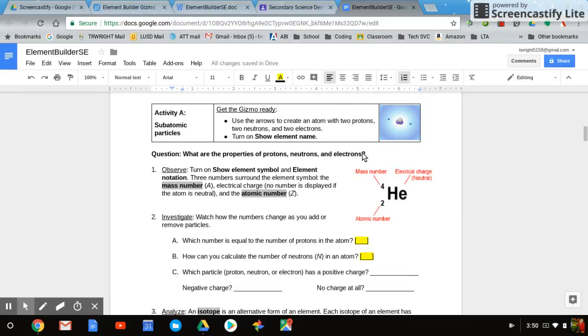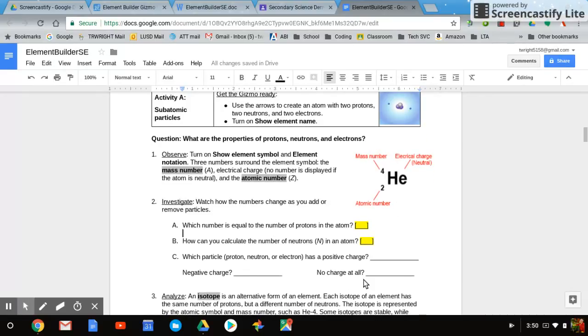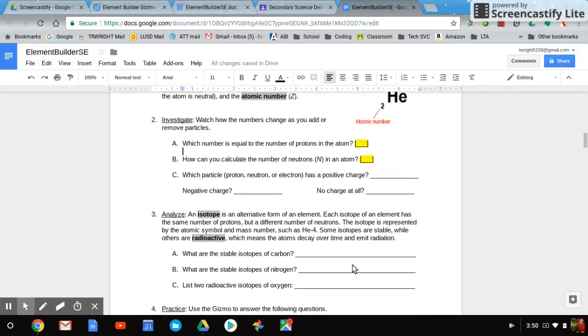Another reason why we do this is you notice up here it says question, what are the properties of protons, neutrons, and electrons? That's a rhetorical question. It's kind of your driving question. You don't need to have them answer that. And my students quite often would try to answer anything that had a question mark. So by leaving the highlight out of there, they know that it's a guiding question. And you go on and whatever it is that you want them to answer, you just highlight it.